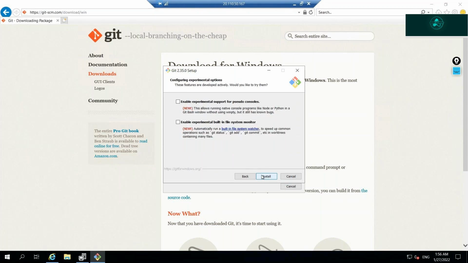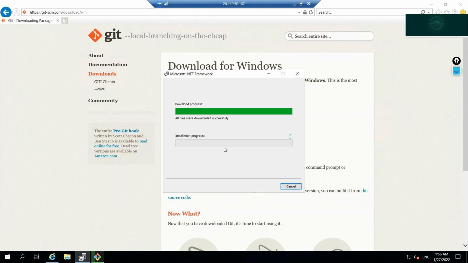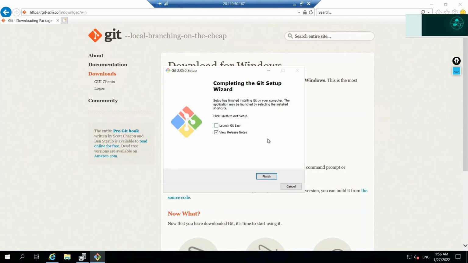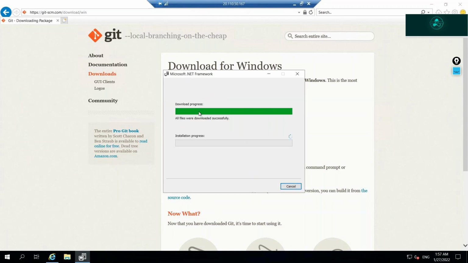So I'm just doing a very simple installation of Git, and this will take some time to get installed. So I'll leave it that way. So Git is done, and this installation is going to take some time. So I'll just say finish. And this installation is going to take some time here. So I'll just leave it there.